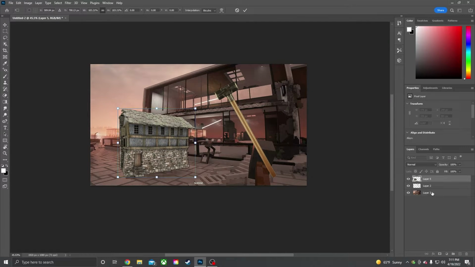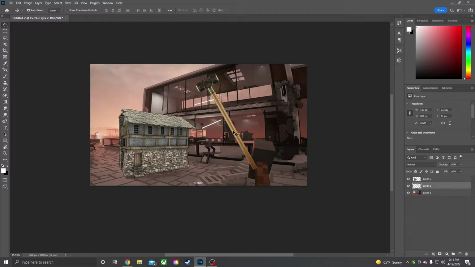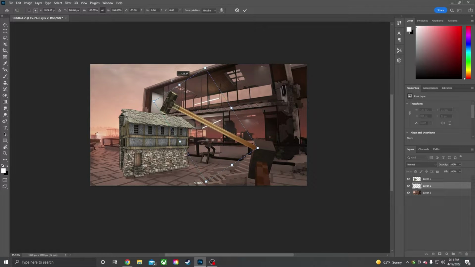What we're going to do is take the sledgehammer and put it right above the house. This is where it gets a little complicated, okay? Then we're going to go back to the house and press Control T on the house. If you see this little button right next to here, it's the warp button. We're going to press that.